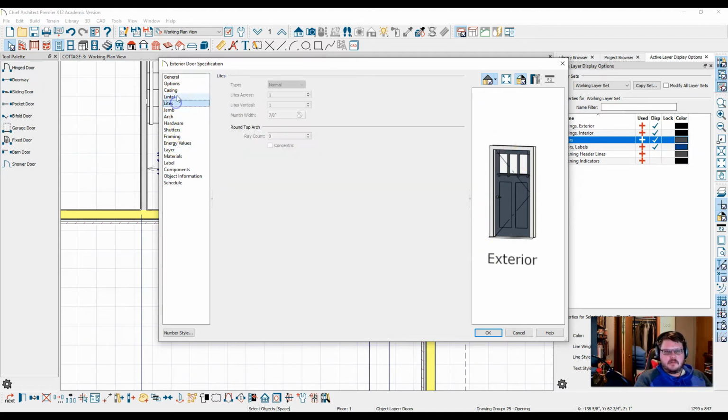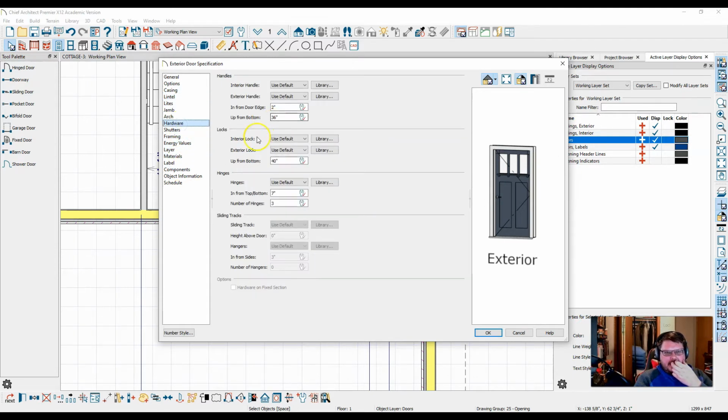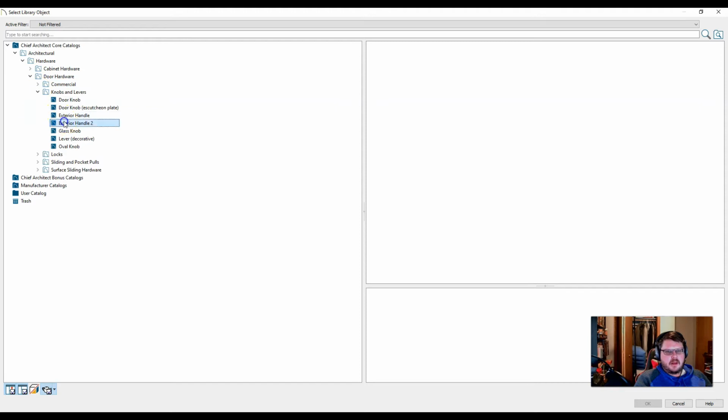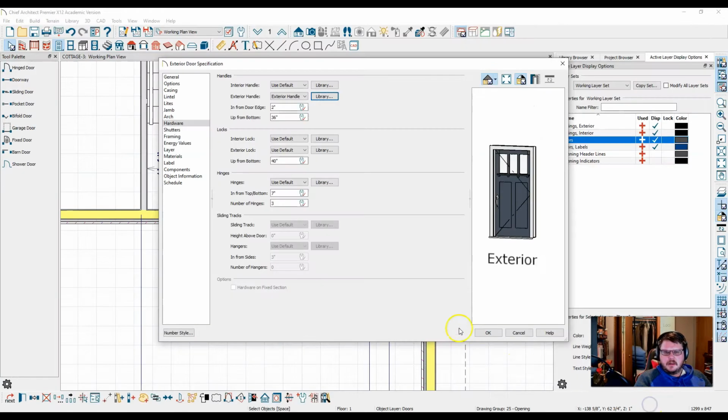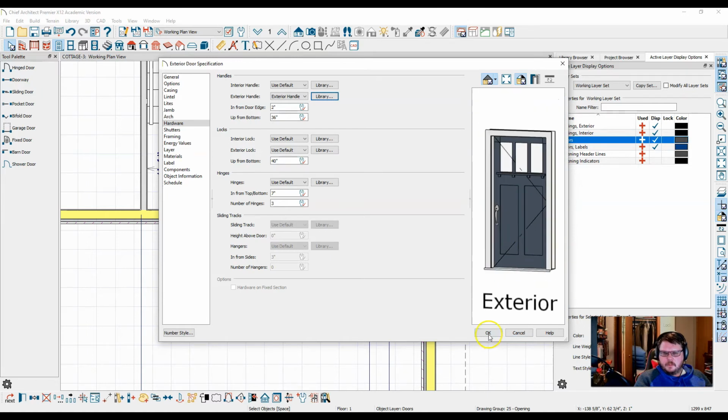You can do things like customize the lintel and make that look interesting. Let's just look at hardware. Let's take a look at our handle and let's change the exterior handle to be something interesting. So we'll go into these menus here. Door hardware. We want knobs. Let's try something else. Let's see what these look like. Yeah, something like this might actually look a little bit more interesting. So now, when we look at the exterior door, this is what it's going to look like when we start doing our rendering.